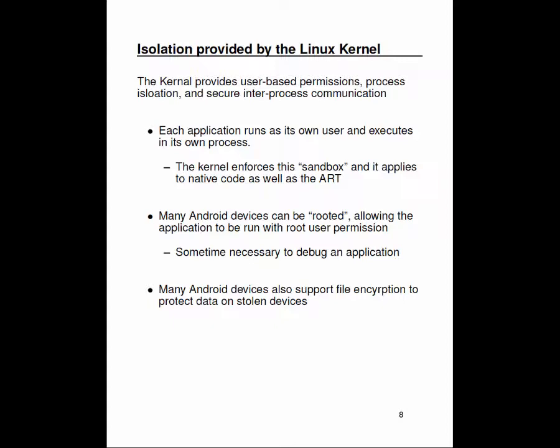Now, the kernel itself provides isolation through several means. There's user-based permission. So actually, one of the interesting things, or at least I found it was interesting, about the way that Android applications work is that every application runs as its own user.